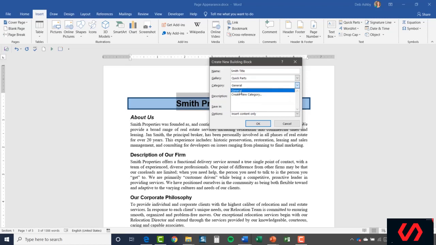Now, if you wanted to create your own categories, you could do that. So maybe if you've got lots of quick parts, maybe you want to create a gallery called Logo or Images, just to organize them a bit better. You could do that. But I'm going to keep mine on General. You could write a description for your quick parts. So I might want this to say something like Smith Properties formatted title, something along those lines. I'm going to save in the building blocks template, which is fine. You don't need to change that.